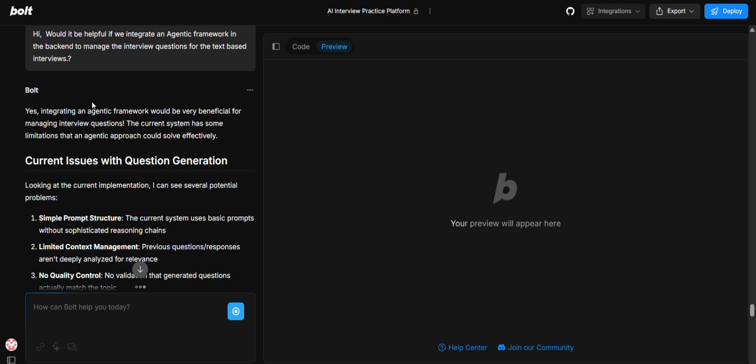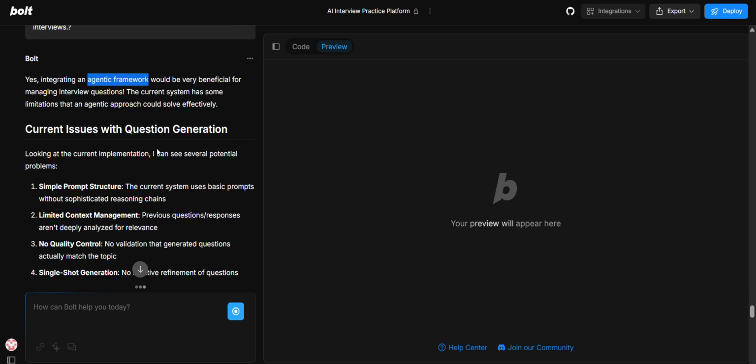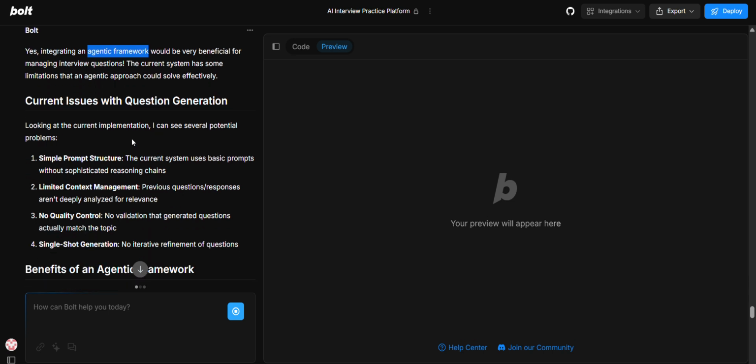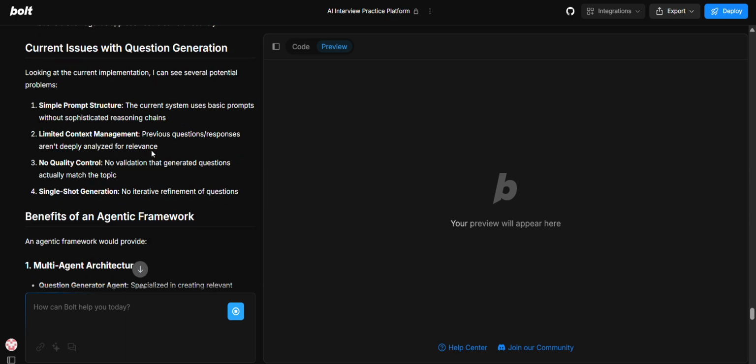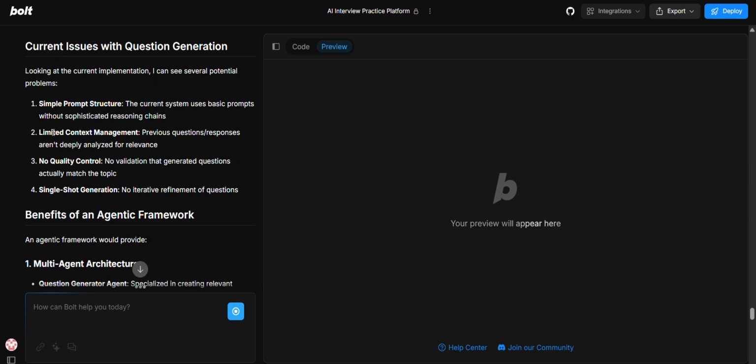So I asked Bolt if it would make sense to integrate an agentic framework. And Bolt has answered that yes, there are current issues with the question generation since it has a simple prompt structure, there is limited context management, and there is no quality control, wherein it would not be possible to validate if the questions were correctly asked for the correct topic.